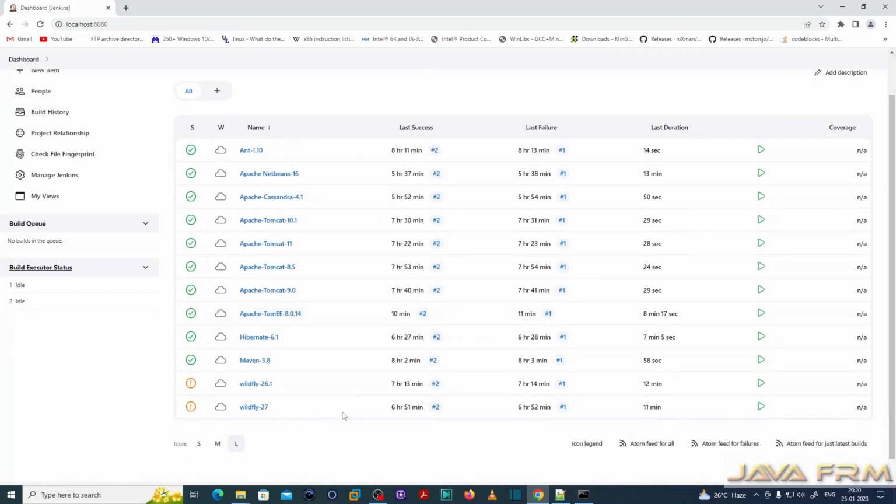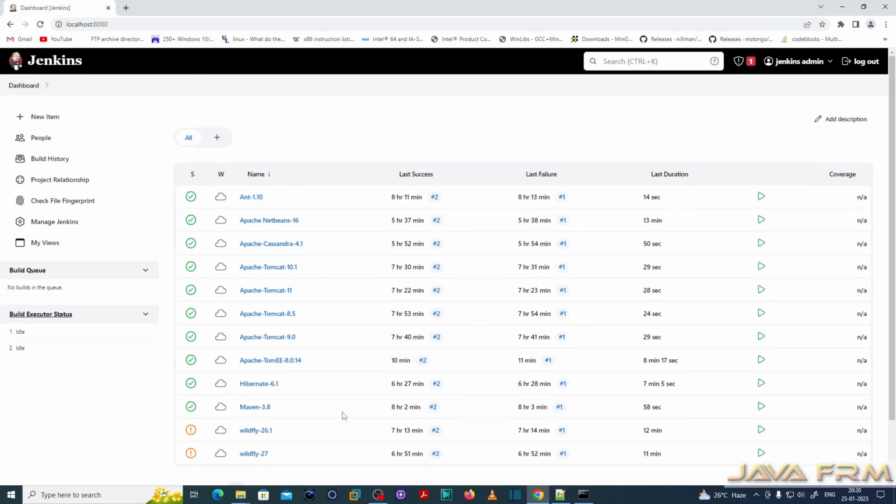So we have successfully built the Apache TomEE 8.0.14 project in Jenkins.